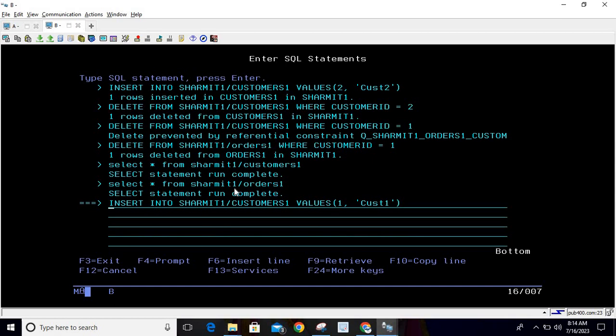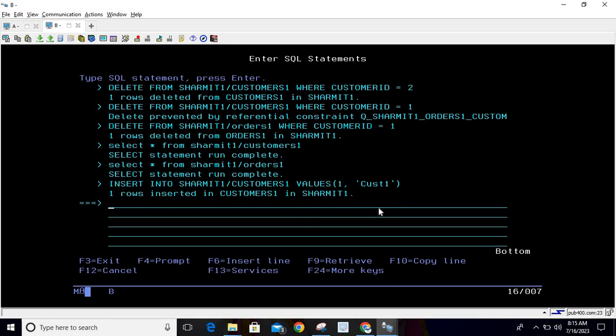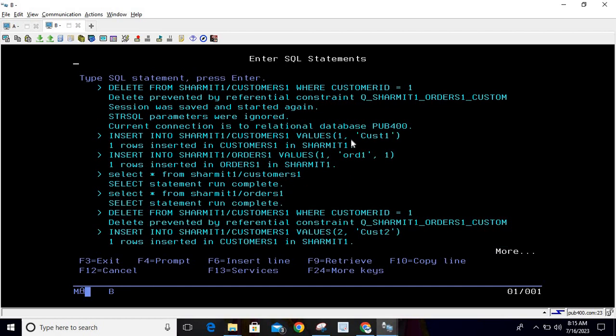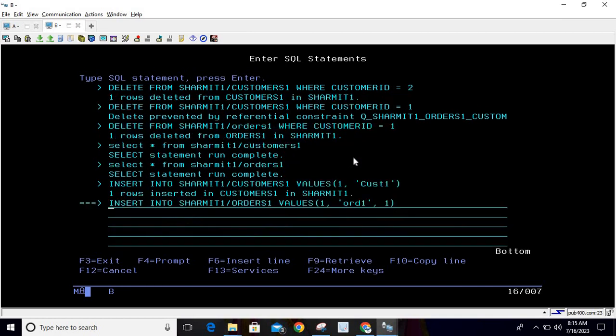So I'm using this query: insert into Sharmit1/customers1 values 1 and cust1. So it is inserted. Now we will insert the same record in the child table also, in order to create the dependency. So you can see I'm writing the query: insert into Sharmit1/orders1 values 1, ord1, 1.